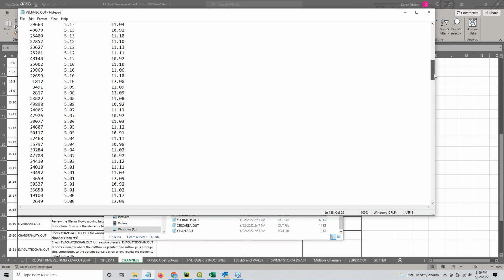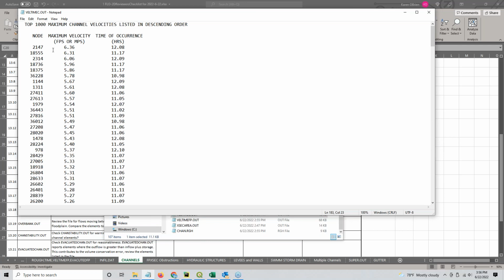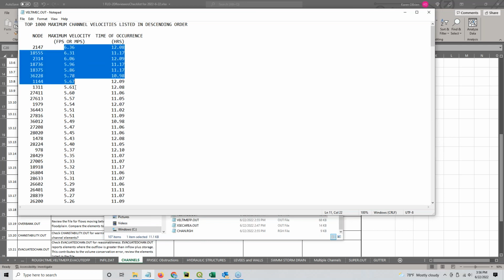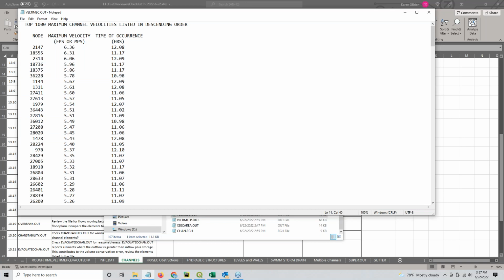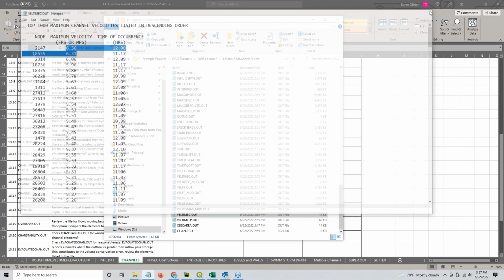Also, this list is not sorted by grid element. This list is sorted by velocity. So this is not a really good way to look at the propagation. It's just sorted by velocity, not by time and not by space. So anything above 10, I would be concerned about.